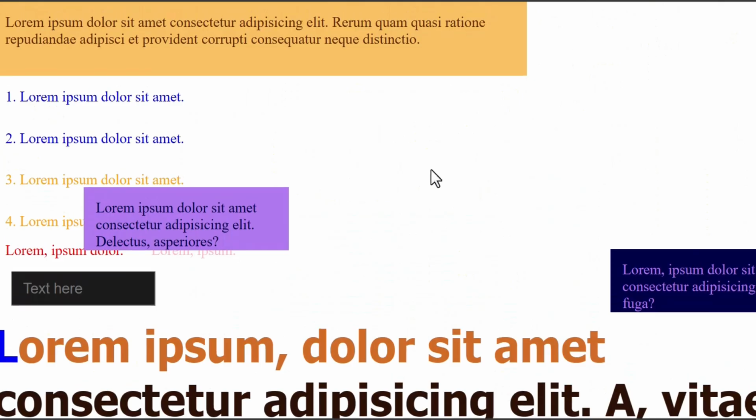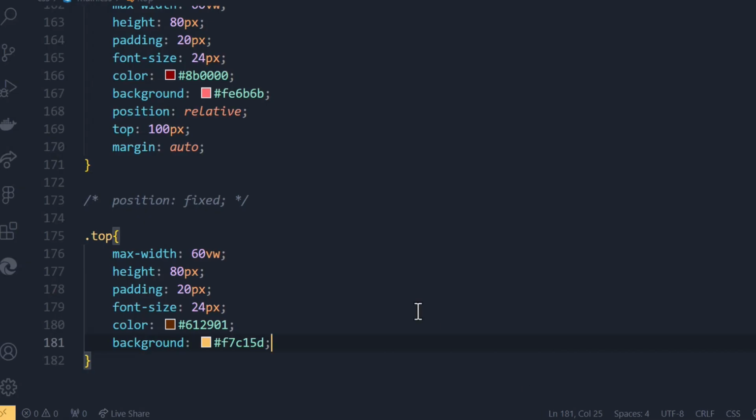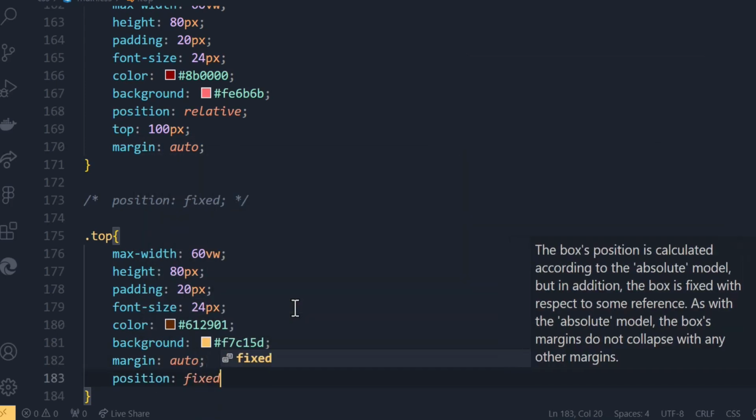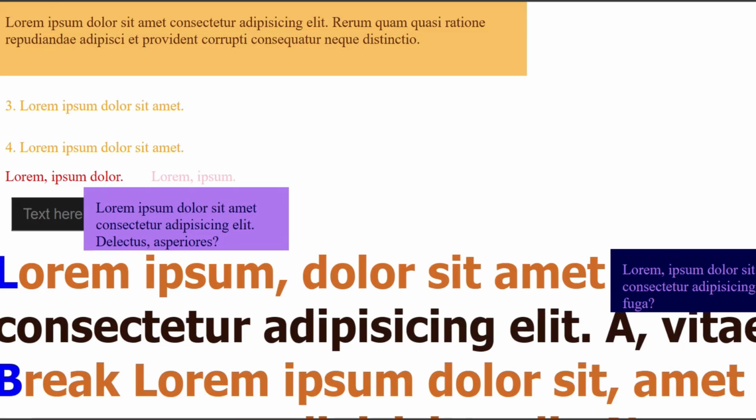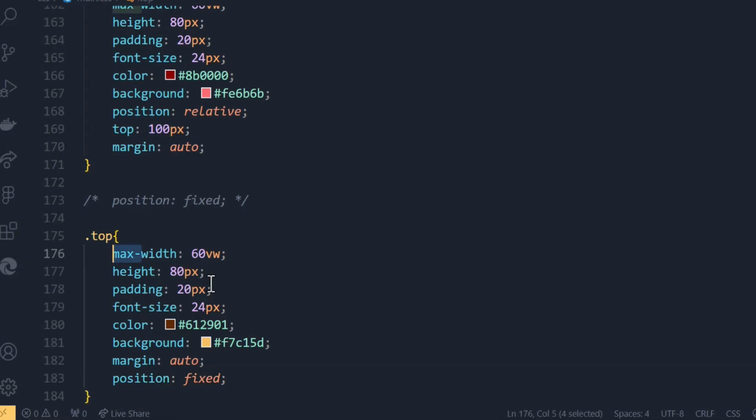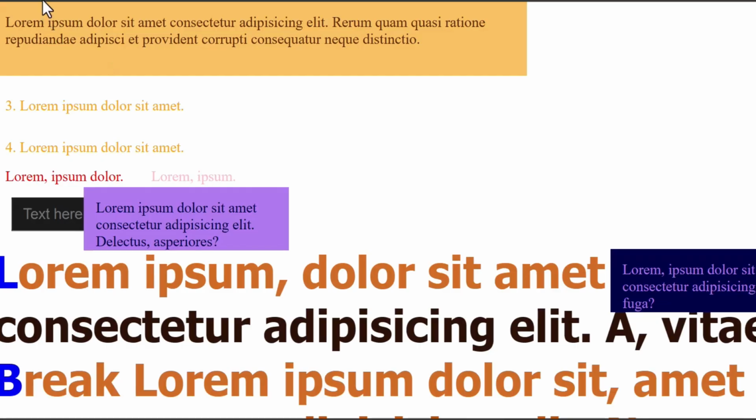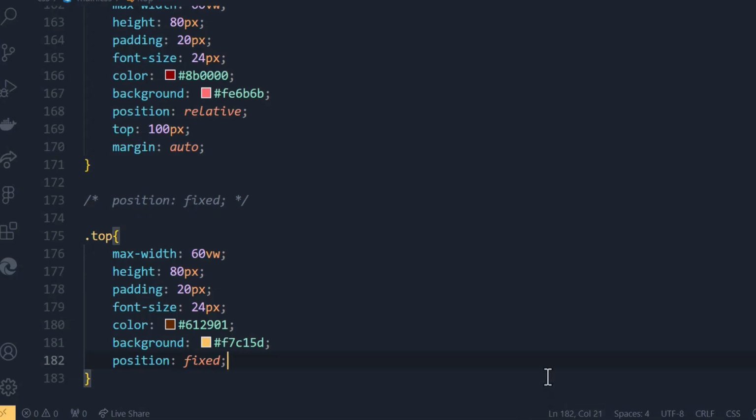Okay, so with this done, let's give it one last thing, which is margin auto. Then I'm going to give it a position of fixed. Now when you give an element the position of fixed, that element will stay exactly where you put it. It won't move around for anybody. Oh, margin auto, sorry. Don't mind me, ignore what I said previously.